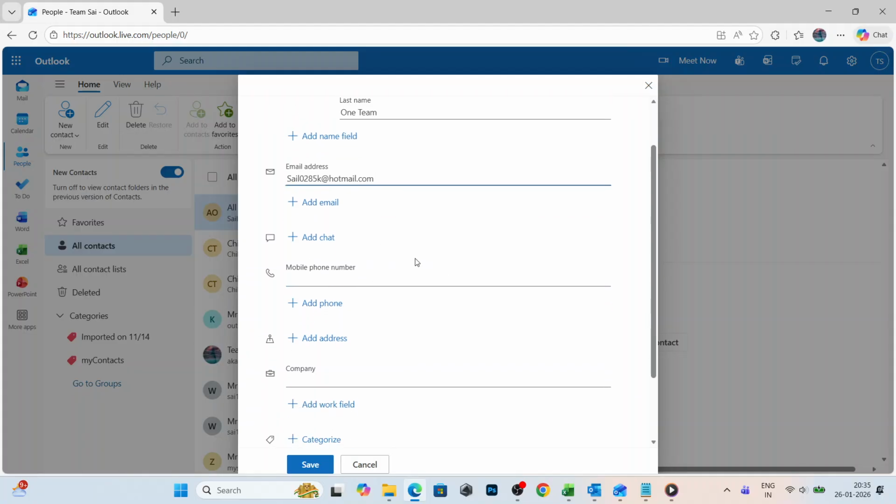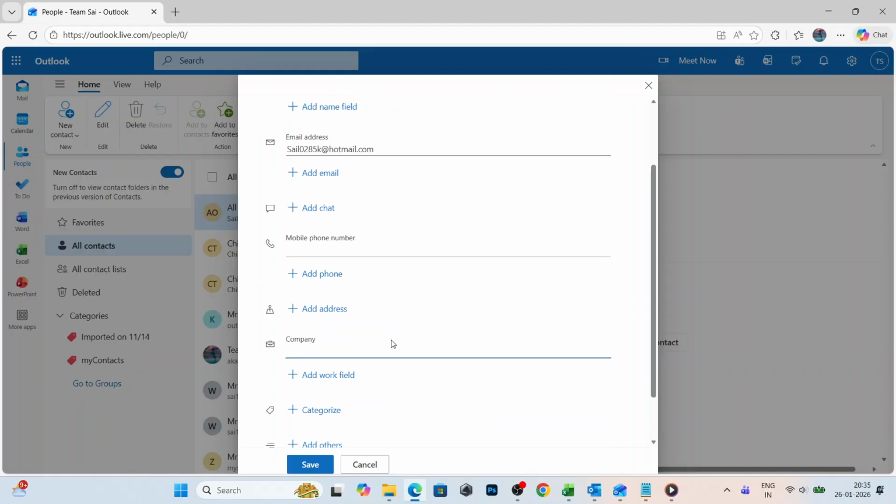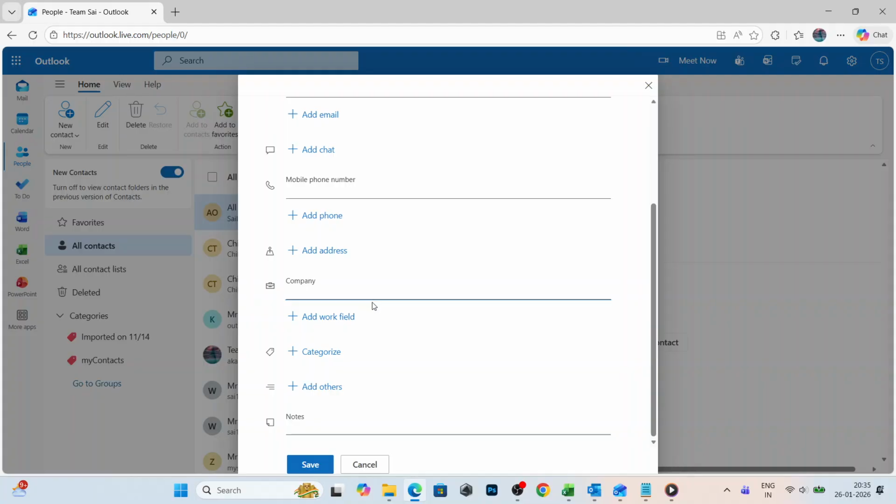If your organization uses job titles or departments, filling those in can make searching and sorting much easier down the line. Some versions of Outlook group fields into sections, so expand those as needed to see all available information.